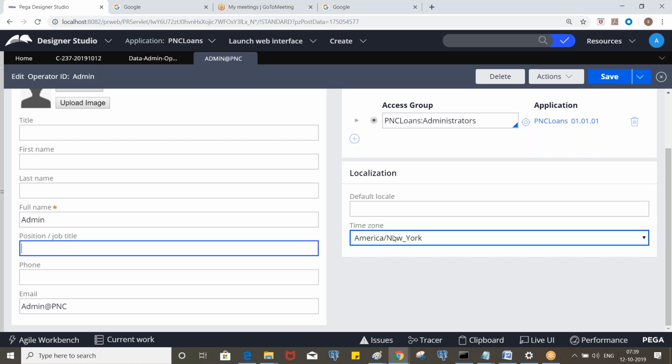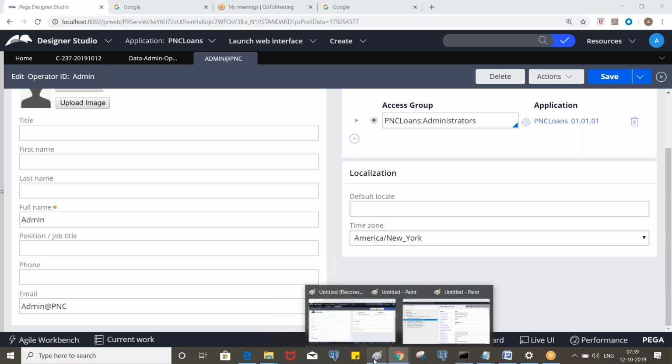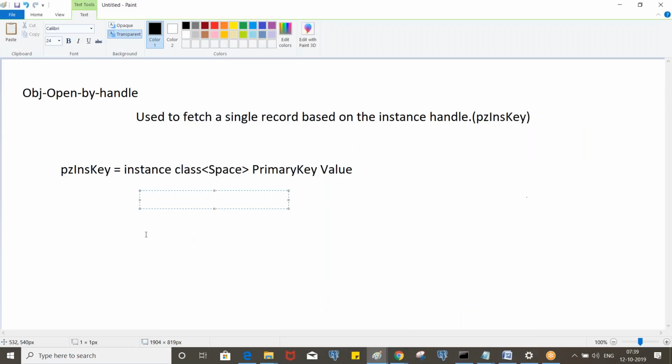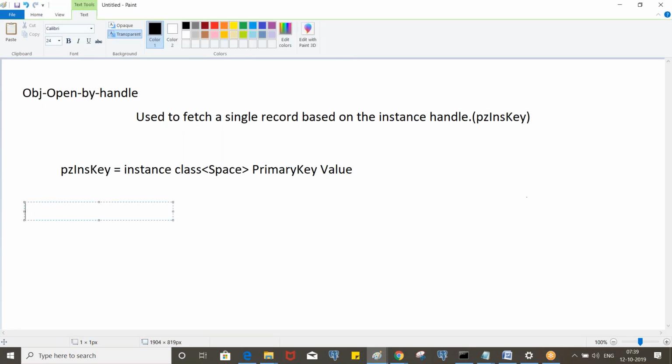Now, note down this point: operators are instances of the class Data-Admin-Operator-ID. That means whatever operators you create will be stored in the corresponding table.